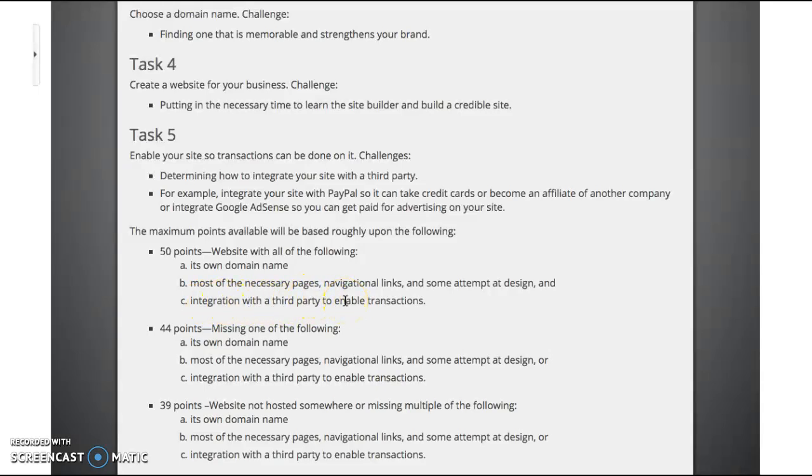So that means PayPal. That means Stripe, I think, is another one. If you are doing a blog and you're going to sell advertising space, you need to have Google AdSense on there or another product. So integration with a third party to enable transactions means you have a website ready to generate some form of revenue. And then the website does need to be launched. It needs to be its own URL.